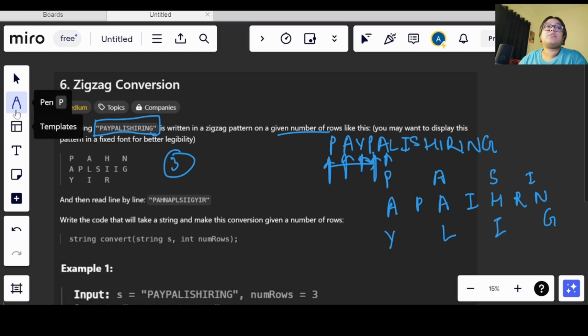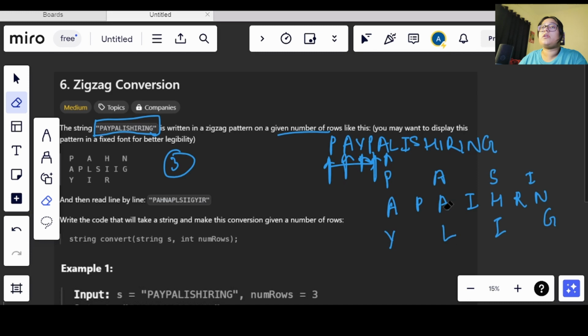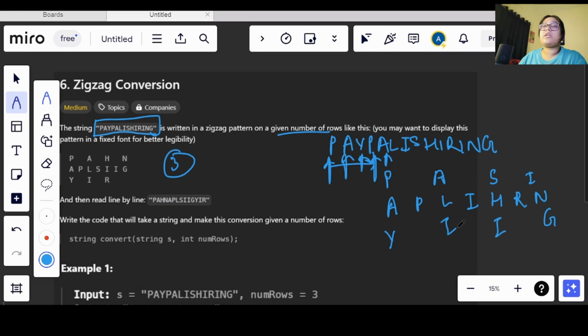Okay, I made a mistake here. I wrote A twice. So let's not worry about that. But now we know the concept that we need to apply here: we need to divide the entire string into 3 rows. And once we reach the end of the row, then we need to go back up again and then from top to bottom we have to come.